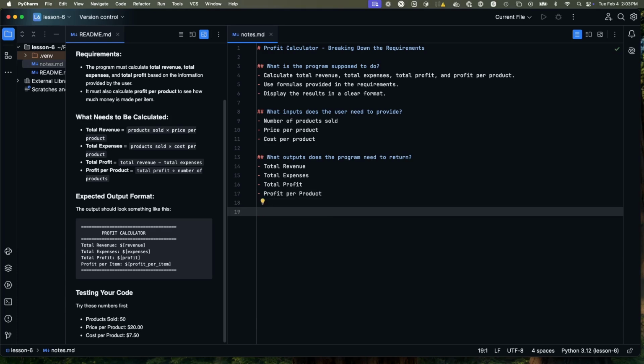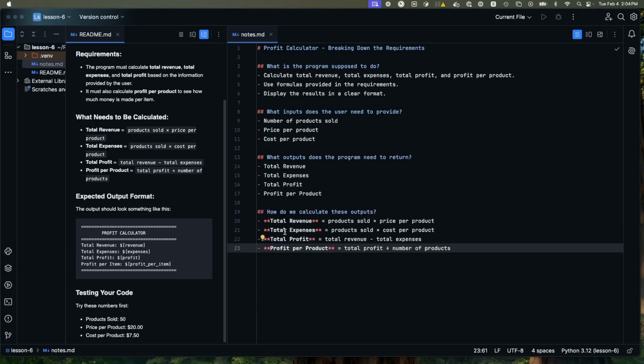Okay, so now step 3. How do we calculate these outputs? We know what information we need, and we now need to determine how we actually calculate these results. Well, fortunately for us, the requirements tell us exactly what we need. Total revenue, boom, boom, boom, what needs to be calculated? So let me just go ahead and mark this down.